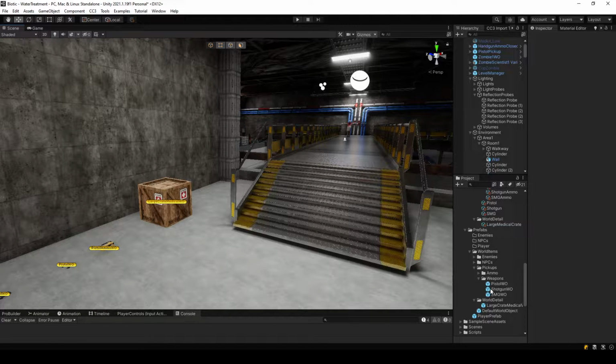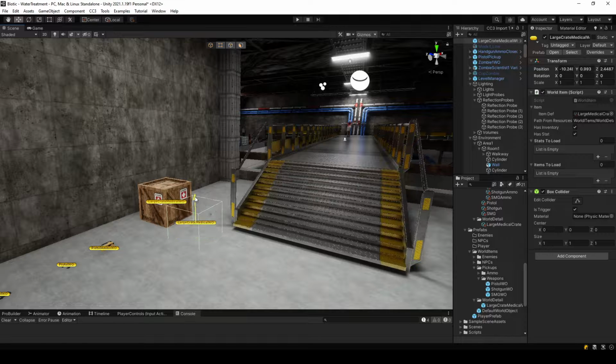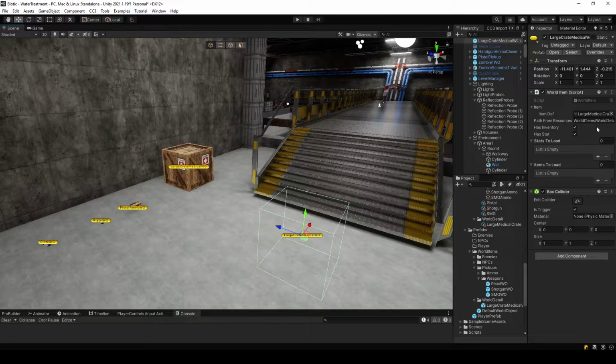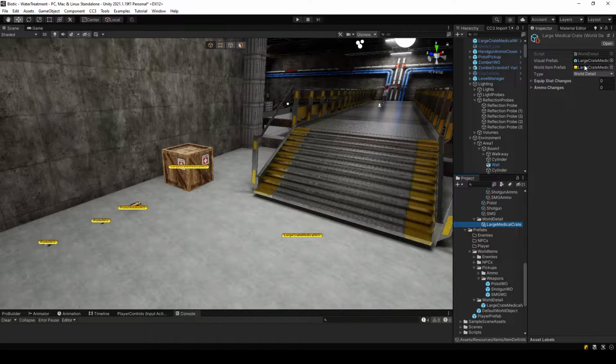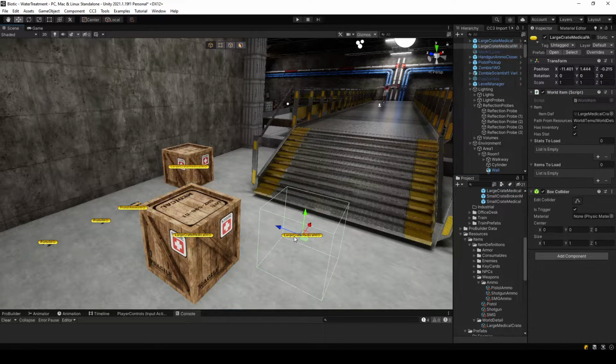I'm going to delete that one box and show how easy it is to just drag and drop world objects into the world once they're created. I can put this in here and it will spawn one box, but I'm going to go a step further and look at the actual visual prefab so I can put it into the world more precisely.